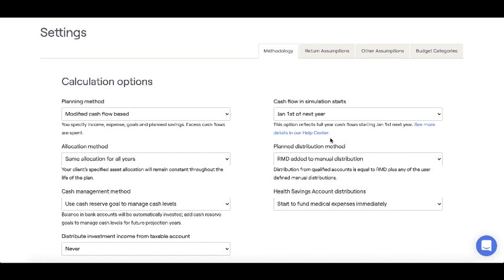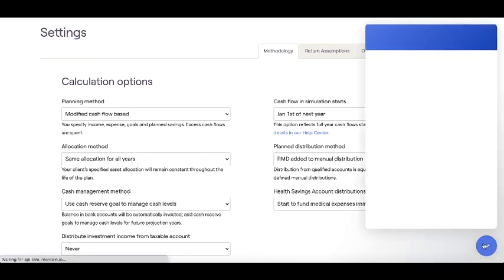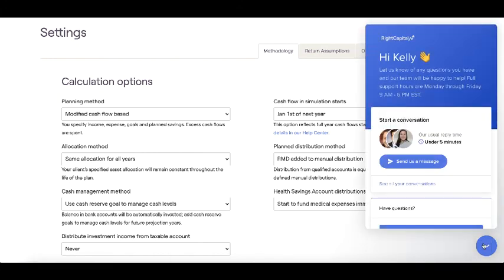These settings represent an important first step in aligning financial plans within RightCapital to your unique advising philosophy. If there are ever any questions on establishing global client presets, please review the Client Presets Help Center article or reach out to RightCapital's product support team through the live chat feature on the bottom right side of the screen.